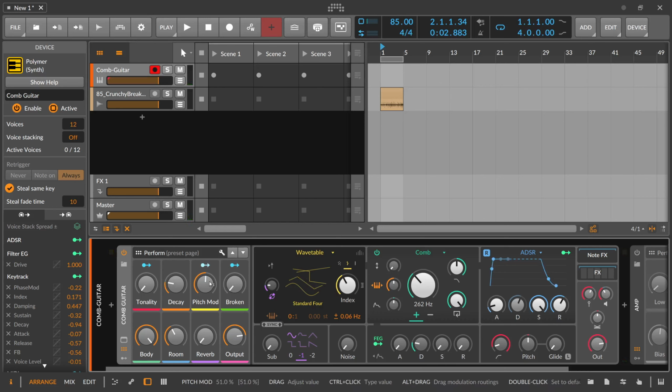Okay, so then we have here the pitch mod, which of course brings in some pitch wobble. So this is completely a straight note. And then pitch mod modulates this. And this is also available on the mod wheel. So you can just use the mod wheel of your keyboard and then bring in pitch mod every time you want to. Then we have this broken thing here, which brings in a bit of dissonance.